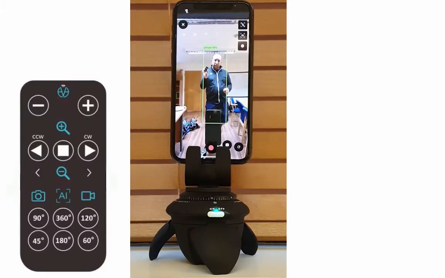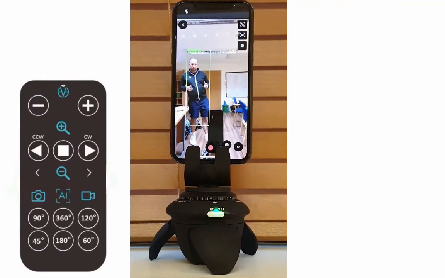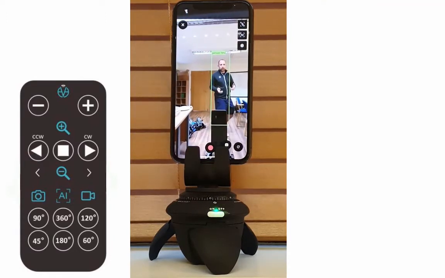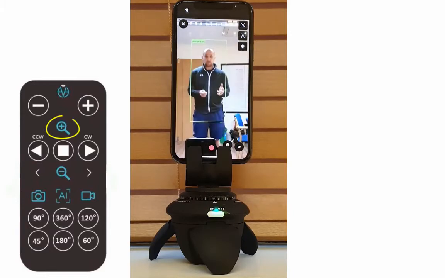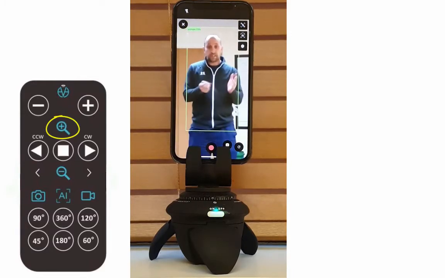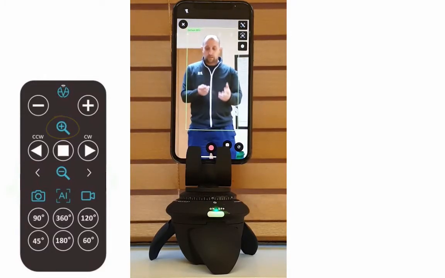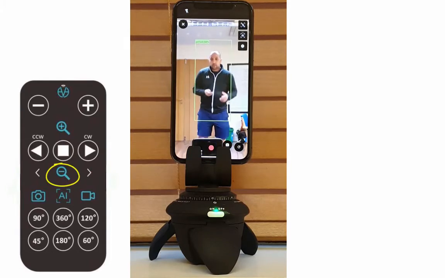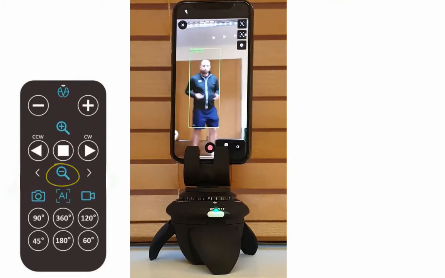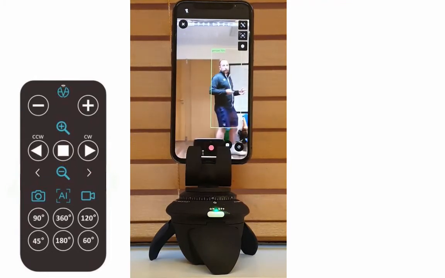Now we're going to look at the manual functionality as well as the auto tracking. So you can see I'm in a presentation environment here. Maybe I want to zoom in a bit closer so you can see sort of facial expression, gesture control. Maybe I want to zoom out a little. Maybe I want to wander around the room. Again, auto tracking is great for this.